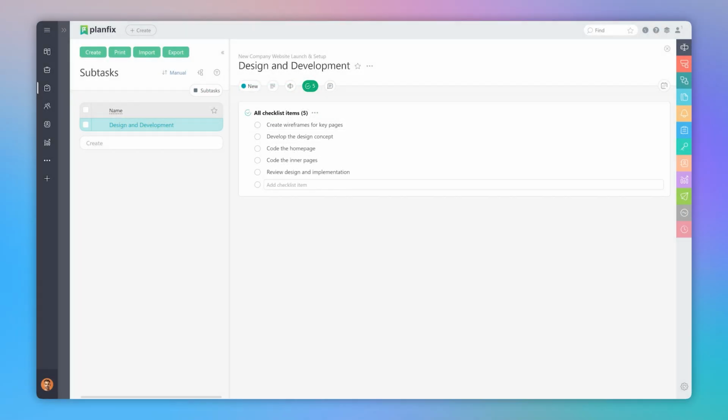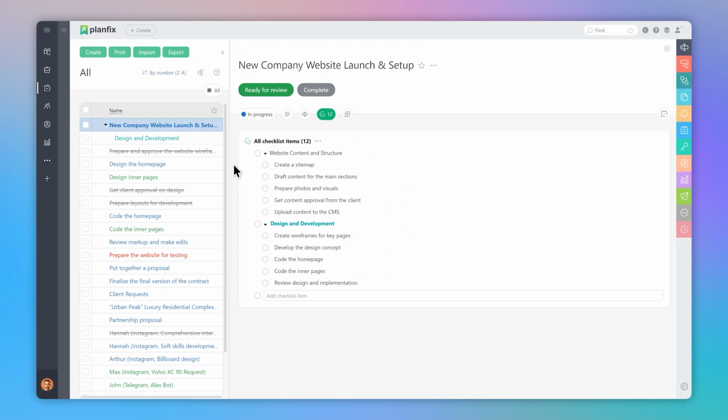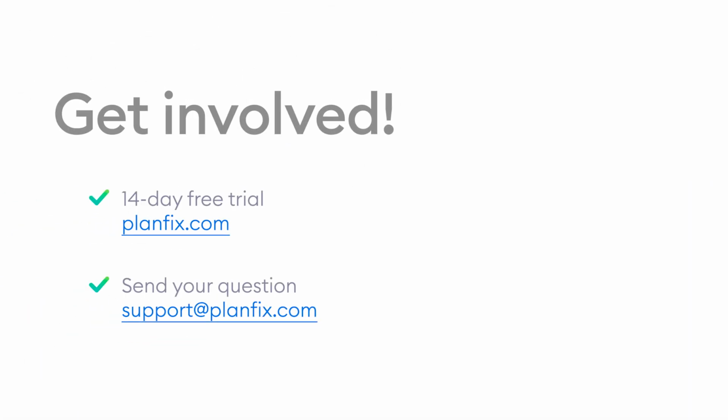When you want to return to the parent task, simply use the link in the top panel. Tracking progress is easy no matter which window you are working in. Just check off each item as you complete the work. With Planfix checklists, even the largest tasks become easier to manage and faster to complete.